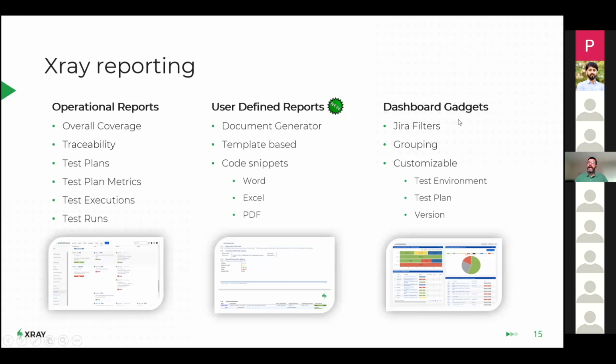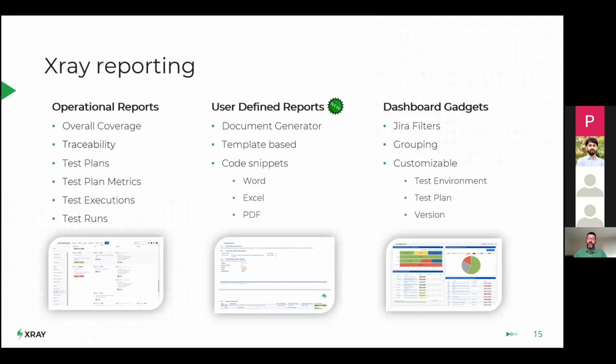And we also provide you with gadgets for your dashboards. Now, these gadgets you can use Jira filters, you can use grouping, you can customize some of the properties there, such as looking at specific test environments or maybe specific test plans or versions, such as you did when looking at the test execution status at the story level or the issue that you're covering.